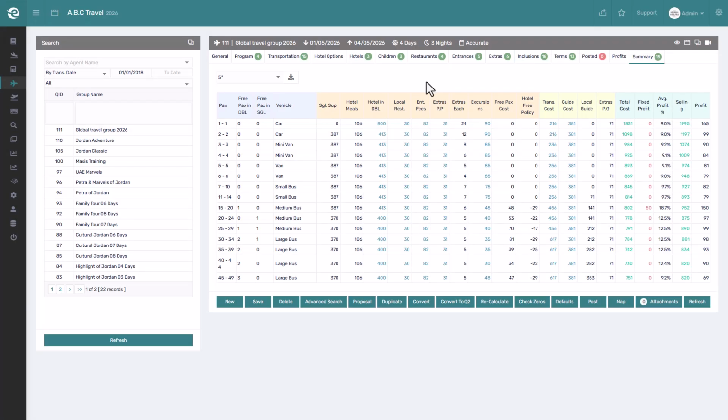Hello and welcome back. In the previous video, we explained the Summary tab and how to analyze the final cost, selling price, and profit of the quotation. In this video, we will explain the Toolbar Options in the Quotation Module and how each function is used in the workflow. All Toolbar options are located at the bottom of the quotation screen. Let's go through them one by one.